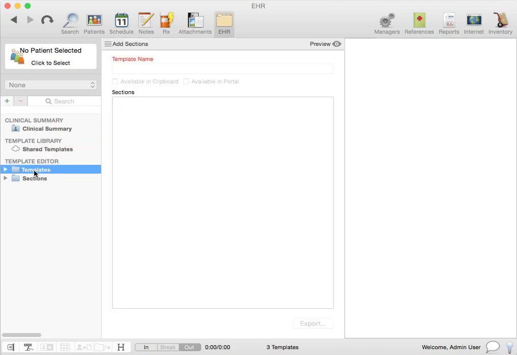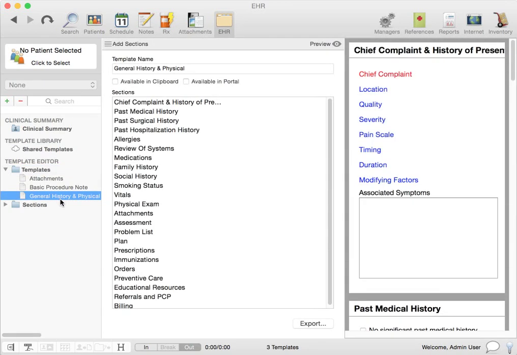Any templates that you've already created can be viewed and managed under the Templates node. Select a template name in the sidebar to edit the template. Once selected, you will be able to change the template's name, as well as control the sections included within the template.